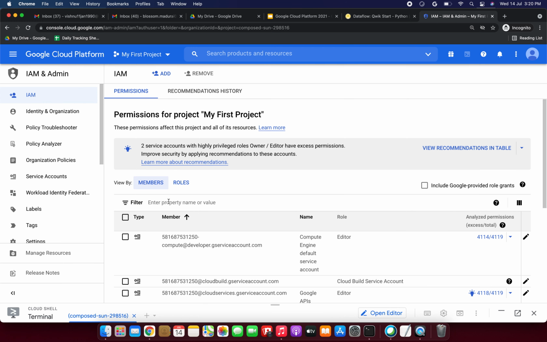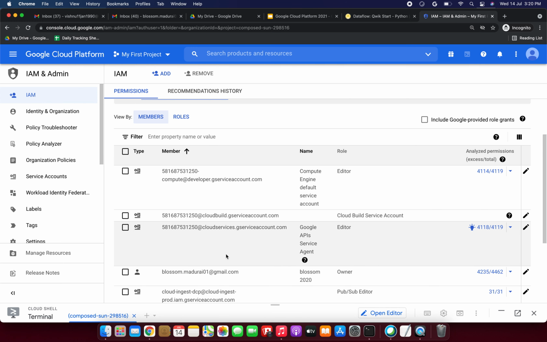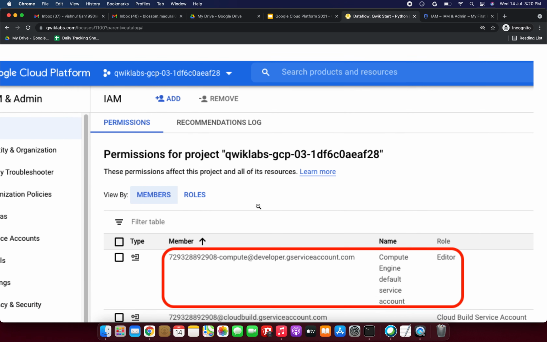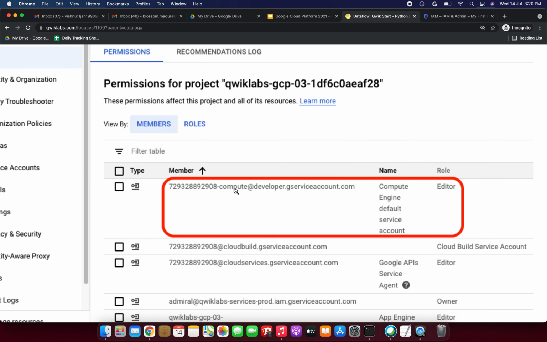Here, the member should be the ID and compute at developer.gserviceaccount.com, the name should be Compute Engine default service account, and the role should be Editor. See here, friends: ID and compute at developer.gserviceaccount.com, Compute Engine default service account, role is Editor.